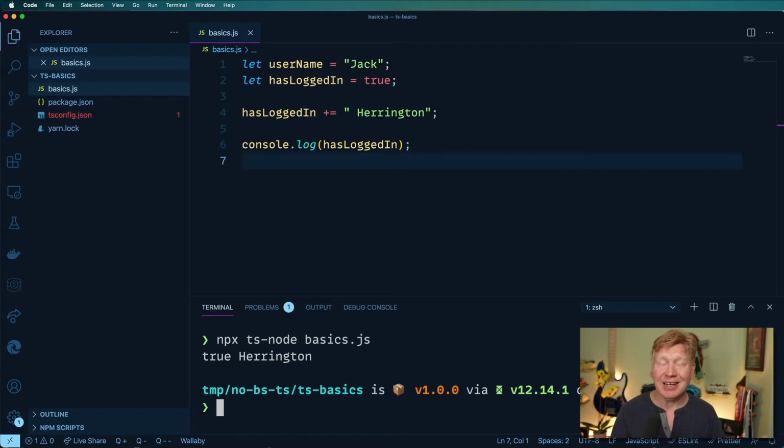So it's giving us exactly the same output as before, which is great. It does mean that we can actually run our JavaScript in ts-node, that's fine, but it's not really helping us at all. So let's change basics.js to basics.ts to convert it to a TypeScript file.